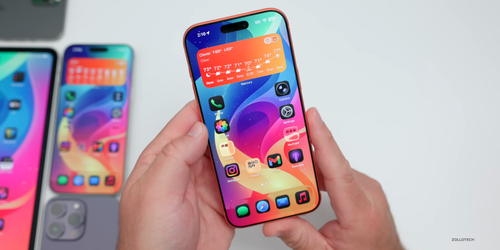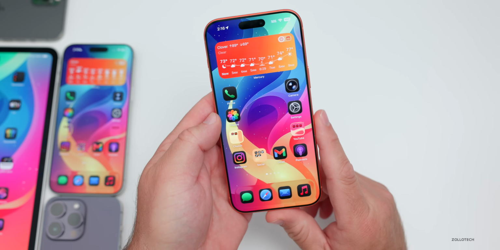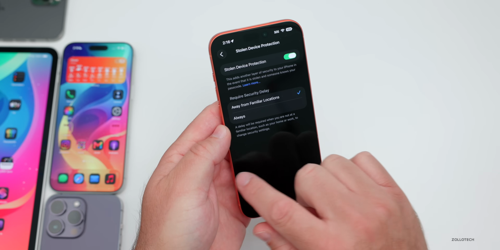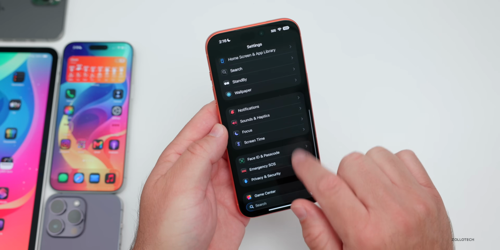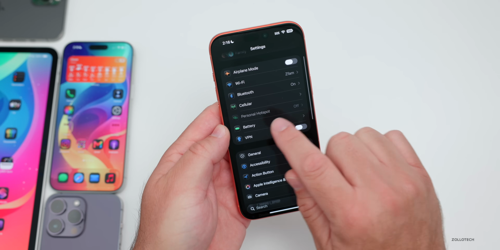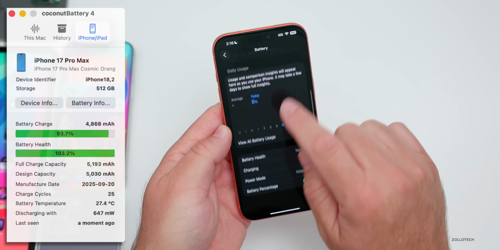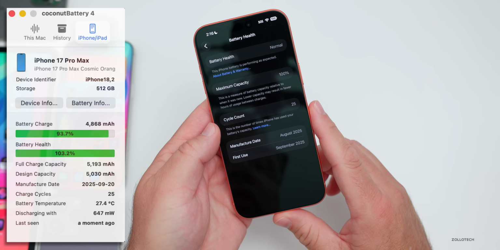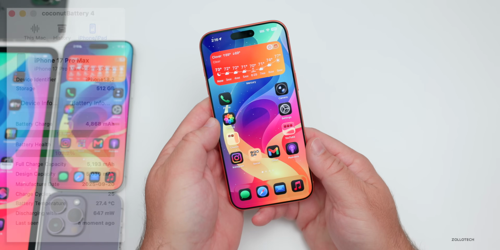Now, when it comes to overall battery life, many people have been very happy with it throughout the betas, but let's take a look at battery. Now, on this device specifically, it's going to be a little bit different as this is not my main device, but if we take a look at battery, and then we go down to battery health, this one's at 100% with only 25 cycles. But let's take a look at regular battery usage.